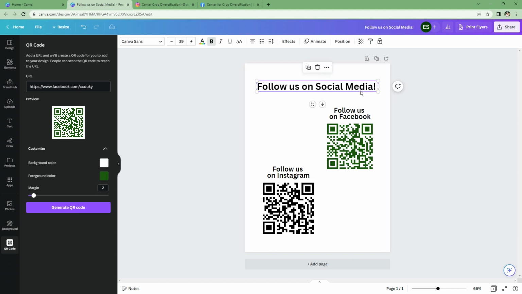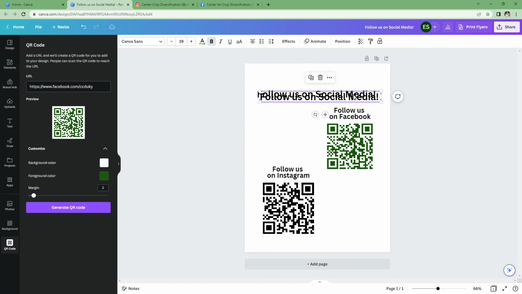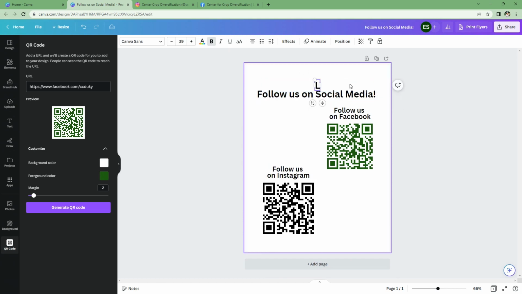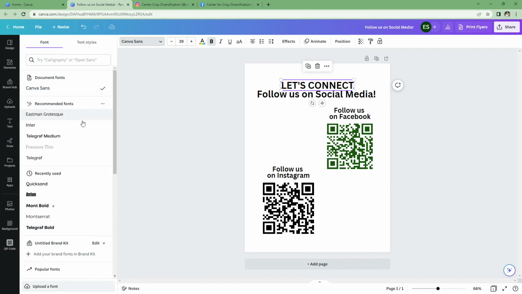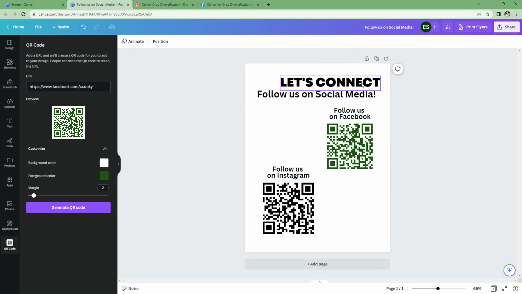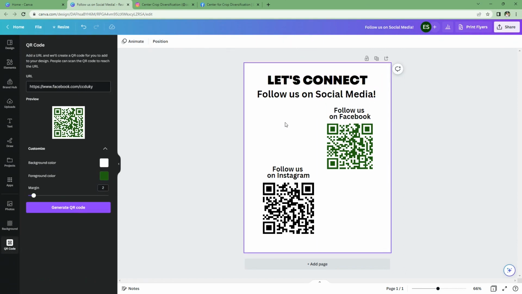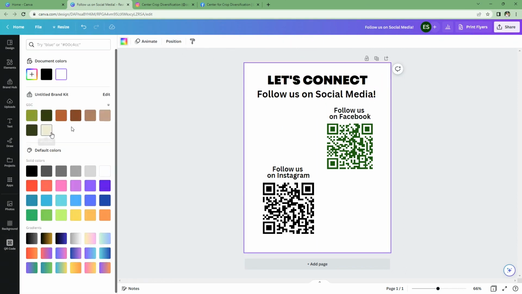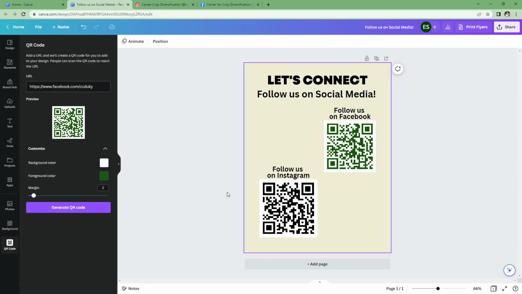There we go. So now from here, it's really just making it what you want. So I have this call to action at the top, follow us on social media. I'm going to add another one that just says, let's connect, to catch people's eyes. Maybe I'll change the font, something kind of bold. Canva's nice because it's so easy to just play around with stuff and customize things fairly simply.